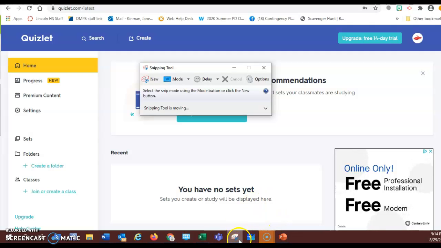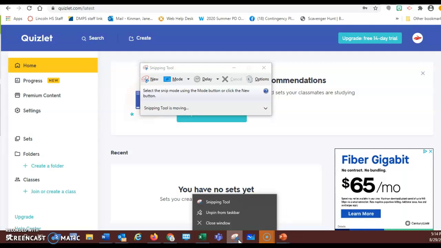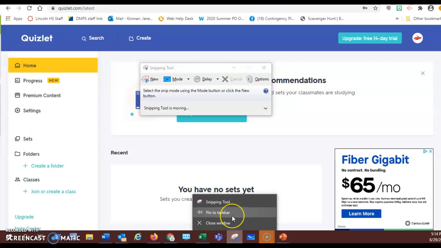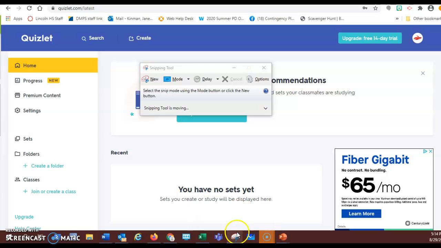Down here in the taskbar, I recommend right-clicking or two-finger clicking and pin to your taskbar. Mine's already pinned to my taskbar, but that's just a toggle. You can pin or unpin. Okay, so we're going to pin that to our taskbar so we always have that ready. It'll be right down there whenever we need it.